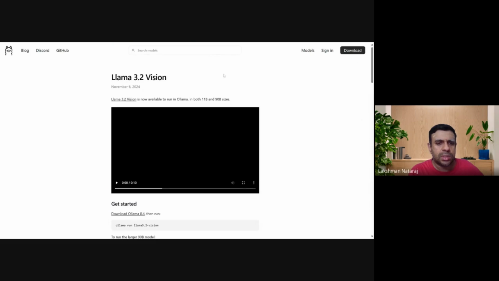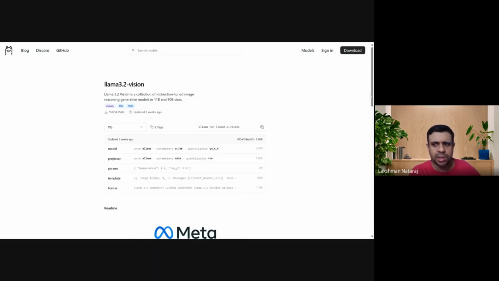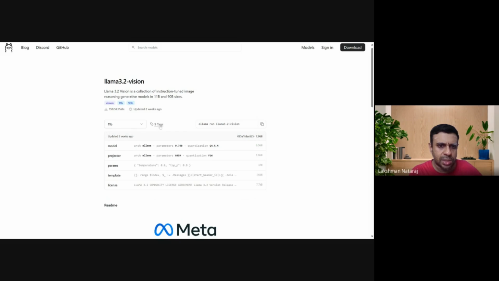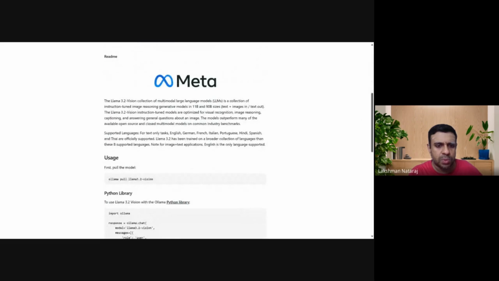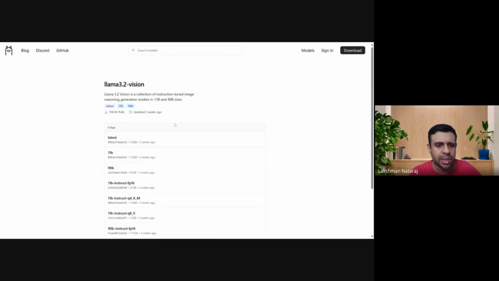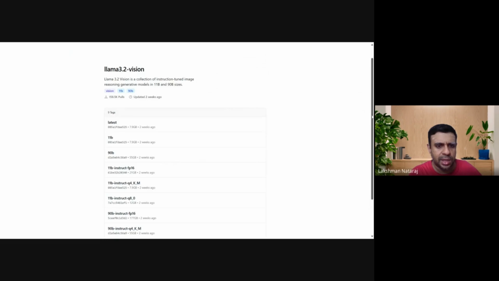One more interesting thing that I saw is that Llama 3.2 Vision is available in both 11 billion and 90 billion models. Even the 11 billion one is available in different quantized versions. If I go and click on these 9 tags, you can see that the latest is the 11 billion Q4, the quantized 4-bit it looks like.